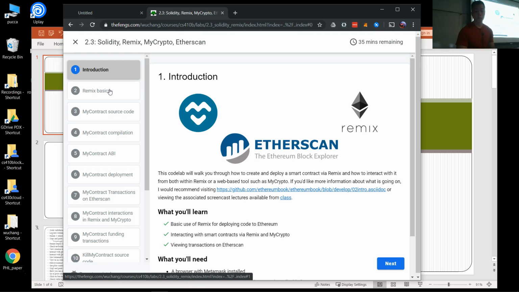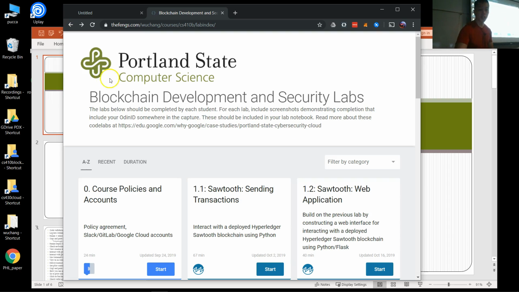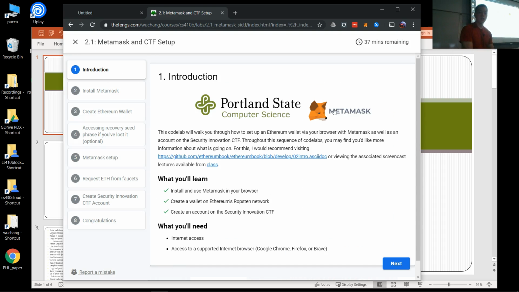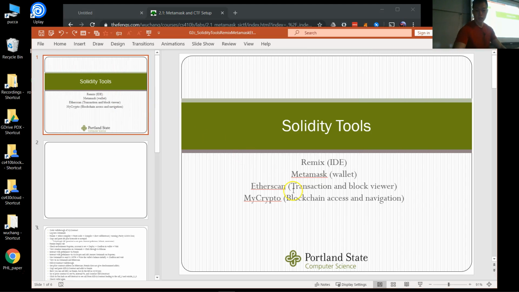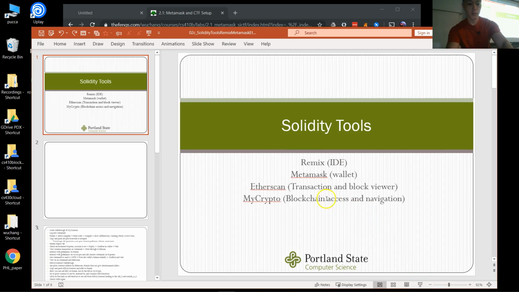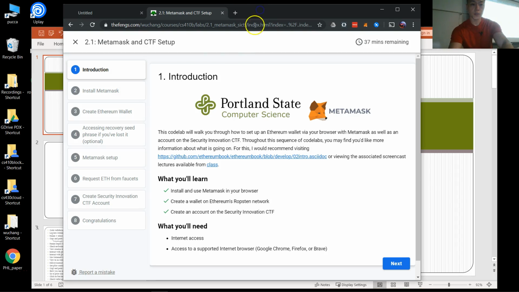So yeah, you can bring it up, and I had suggested on the Slack channel that you do lab 2.1 before this lab, because you're going to need a Metamask account in order to do what I'm going to go through today. So with that, let's get started. Actually, we will start with the code lab.